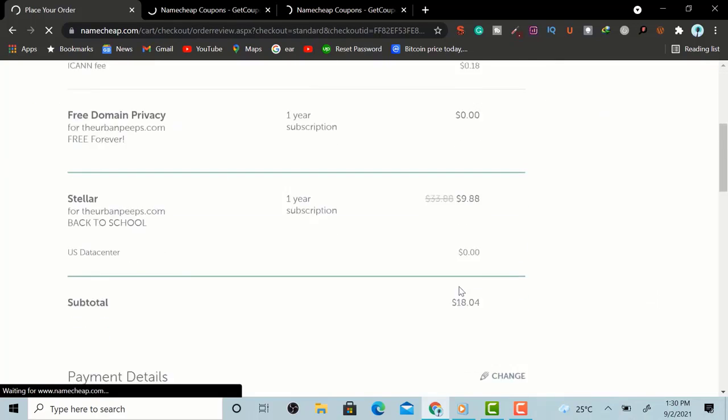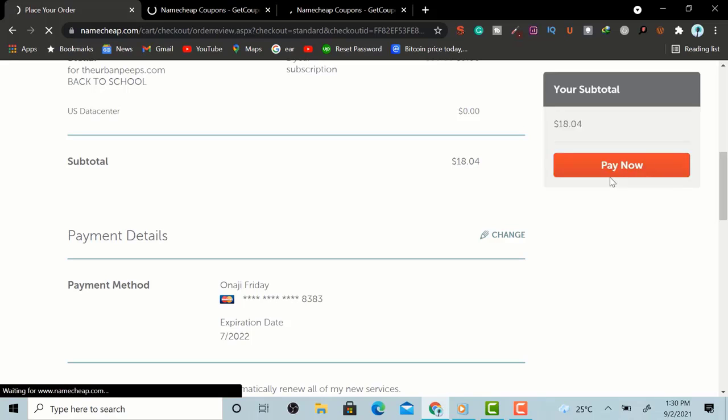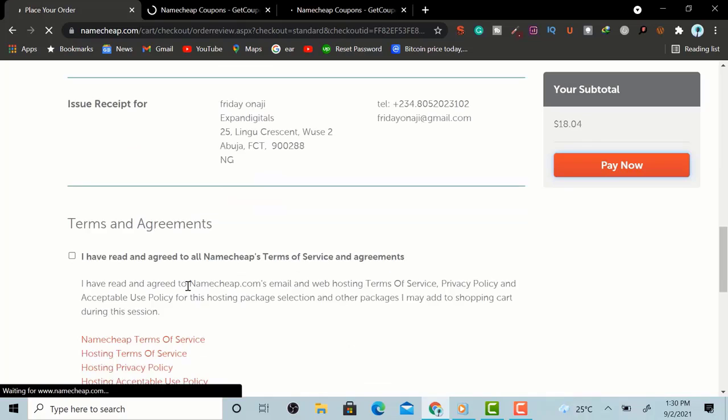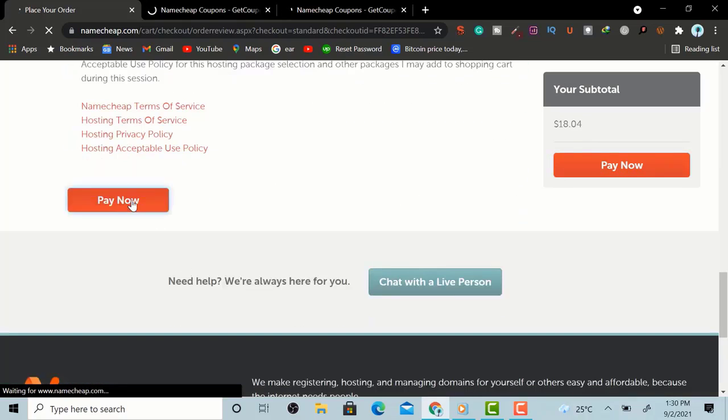Then let's make sure that it's fetched, okay? That's fetched. Then hit pay now. So as it comes down here, accept their terms and conditions, then click on pay now.